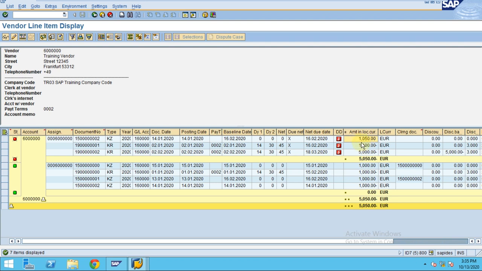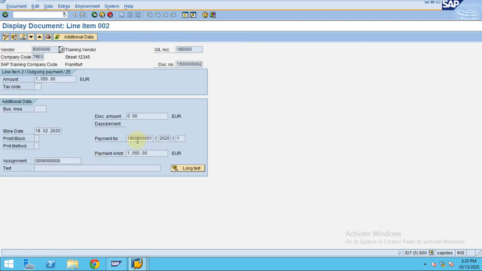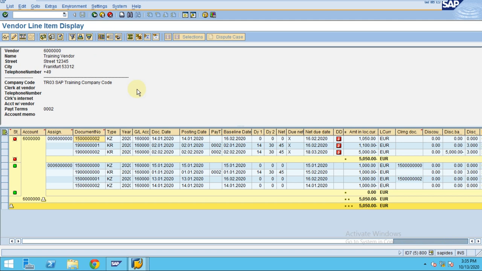Since you are making a partial payment, when you double click on this, it still shows the same invoice, but now with a different amount. So this is how the system automatically clears the previous payment amount and then creates another line, which is a cumulative balance of the current payment amount with the previous payment amount. This will be the full amount shown here in the document. So now we did two partial payments. Let's say now we are making a full payment.